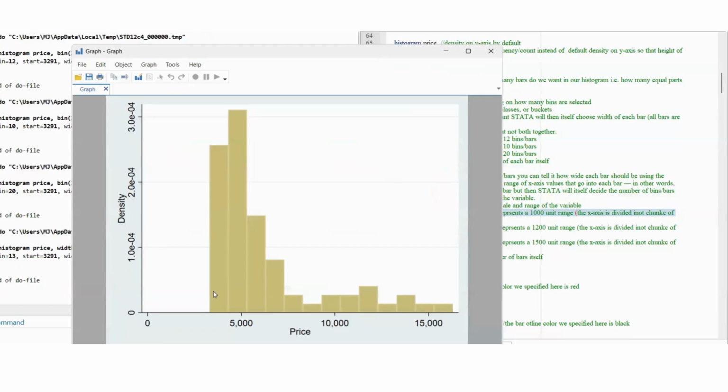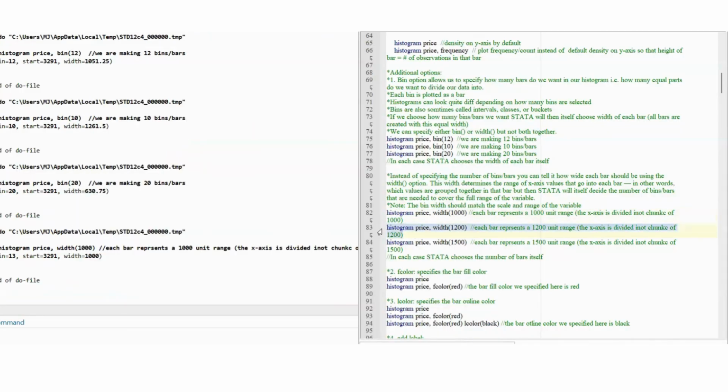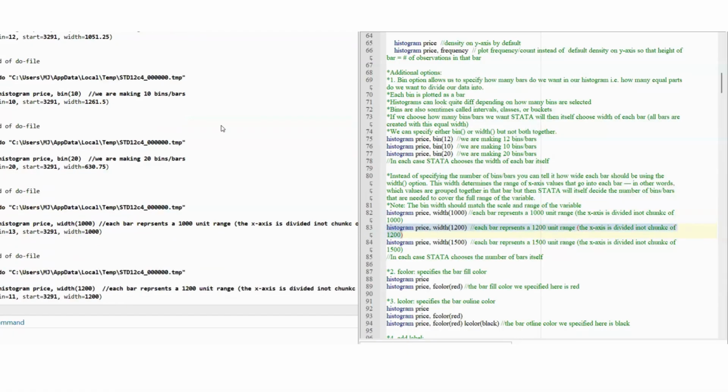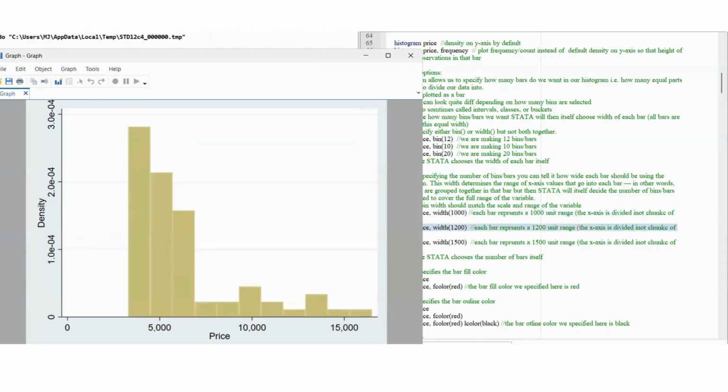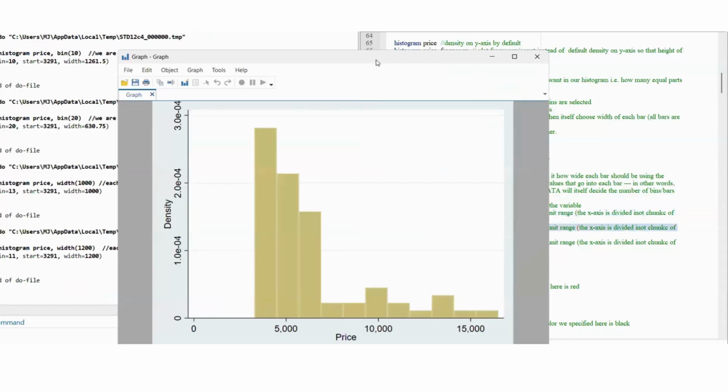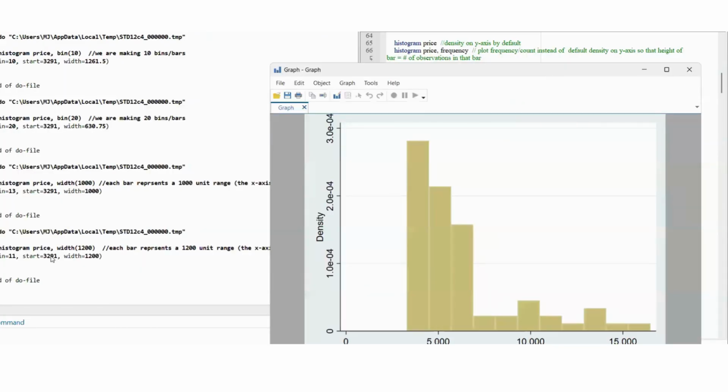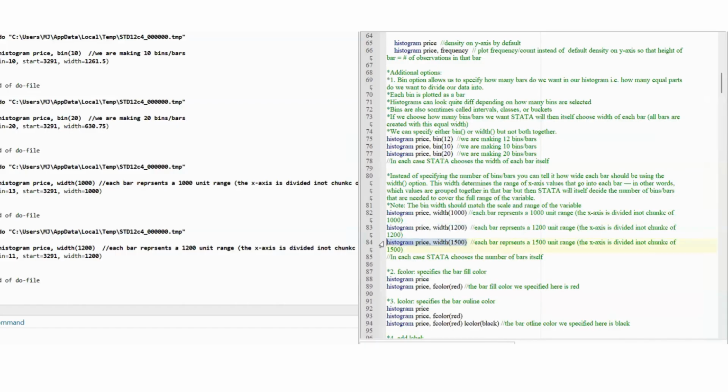So each covers a range of prices, like a 1000 unit range of prices. I could choose, for example, 1200. So we could choose the width of each bar to be 1200. So we can see over here that when, instead of 1000, I told Stata I want each width to be 1200, it has reduced the number of bars or bins from 13 to 11. So now the bars are wider. I could have chosen 1500. This will further reduce the number of bins or bars.